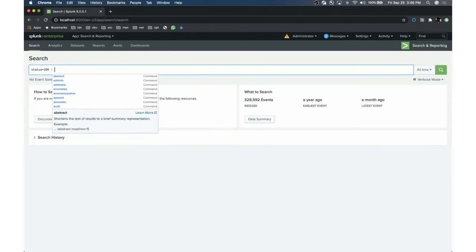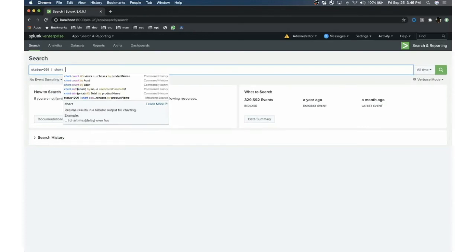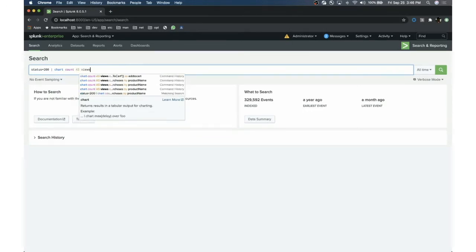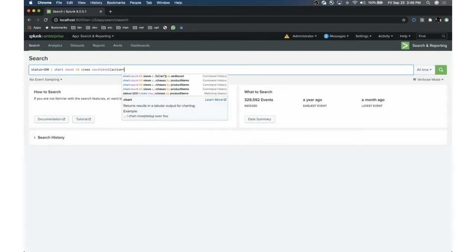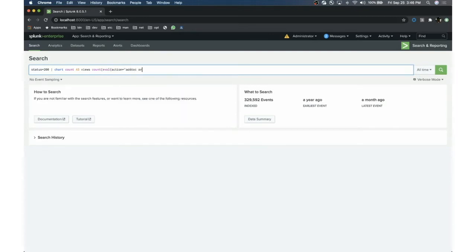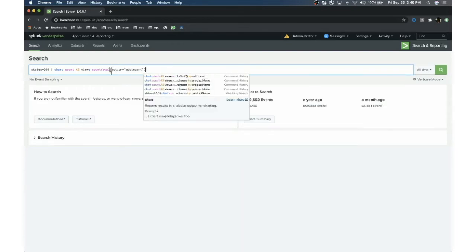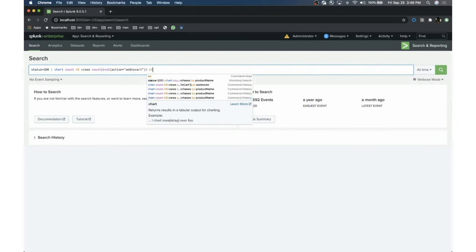So in this case, I'm adding another chart using the total count of successful requests, the 200 requests, and we're going to look at those as views. Those are page views. And next, we're going to add a count of a field. So we're going to have to evaluate a field. And we're going to go action equals add to cart. Oops. And then when I add parentheses, you can see that the SPL editor adds the equivalent parentheses to the other side, so I know that I'm in the right place. We're going to rename this as add to cart.